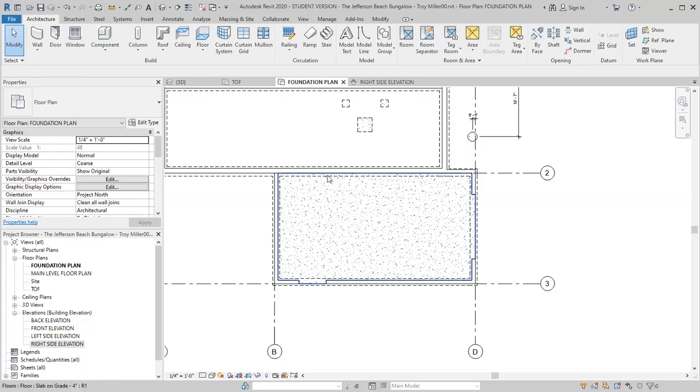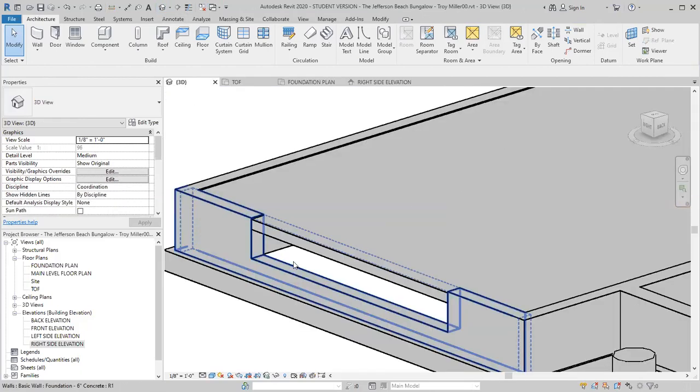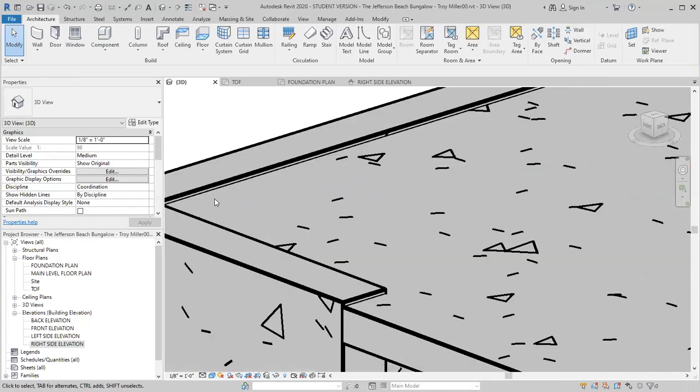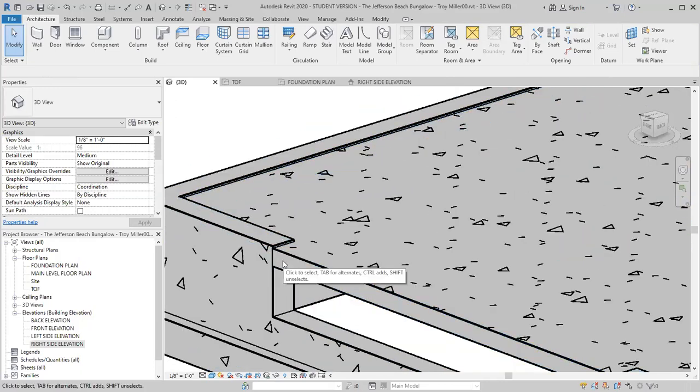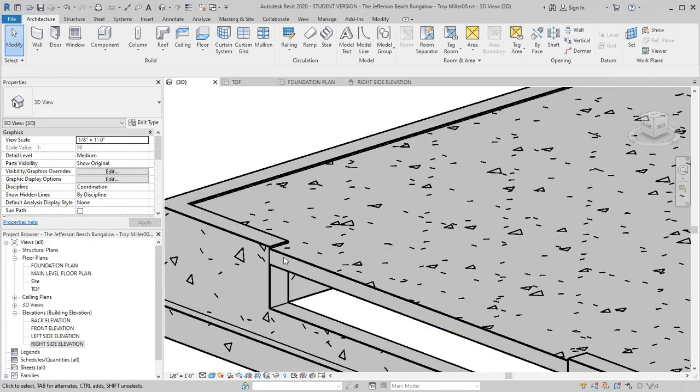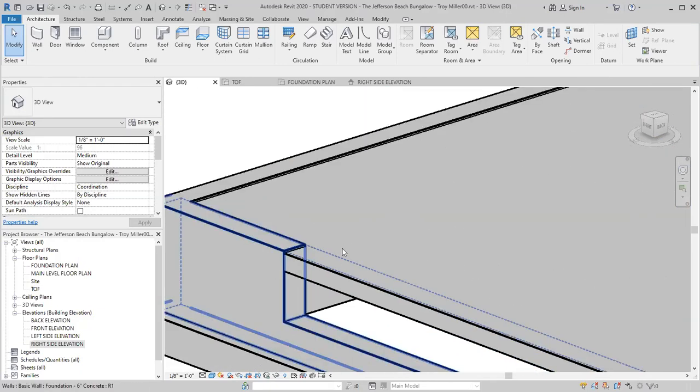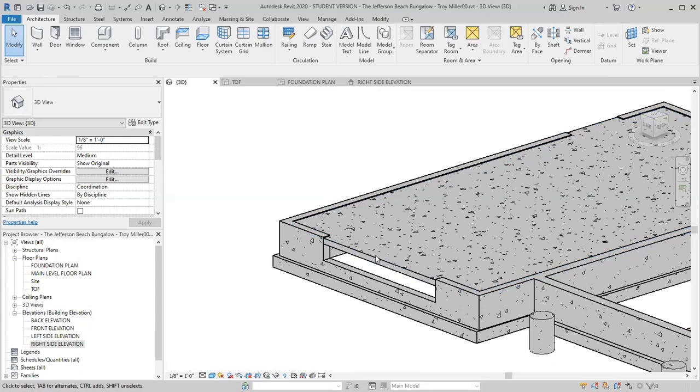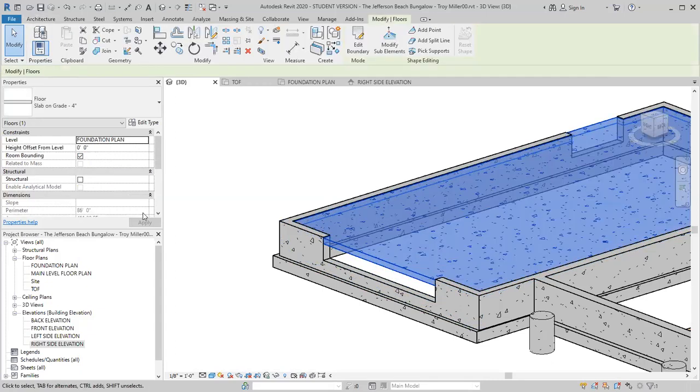Okay, one last thing, and that is I'm going to go back to the 3D model, and we'll see that the actual slab is not recessed down low enough. So I'm going to select the slab right here, and under my constraints, what I want to do is change my height offset, and I'm just going to put in a -1 foot, and I'm going to drop this slab down 12 inches.